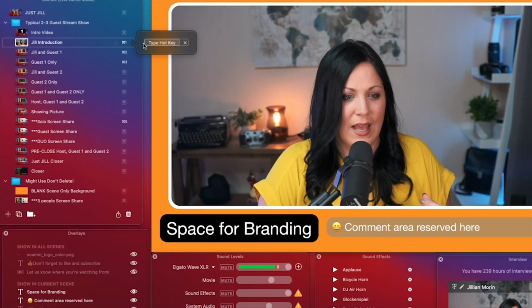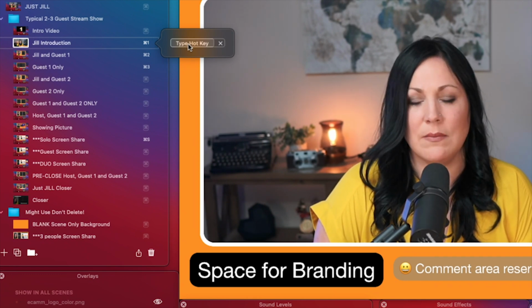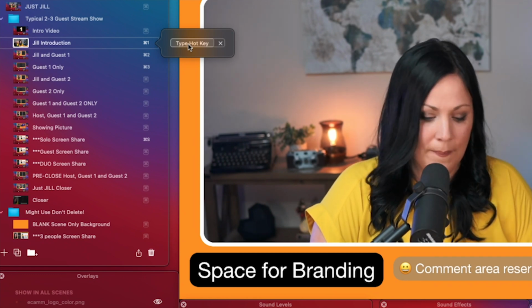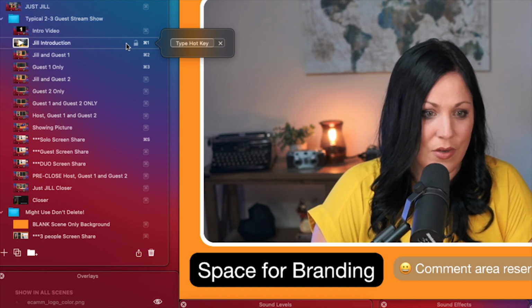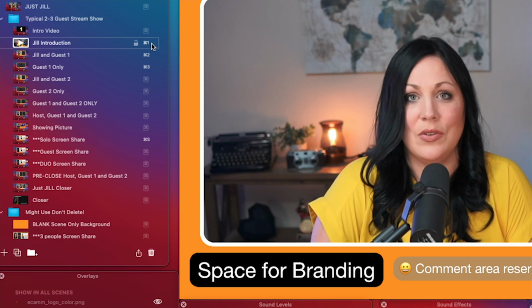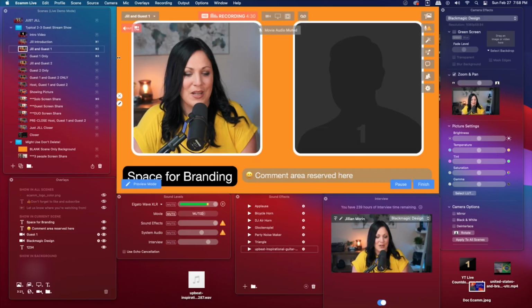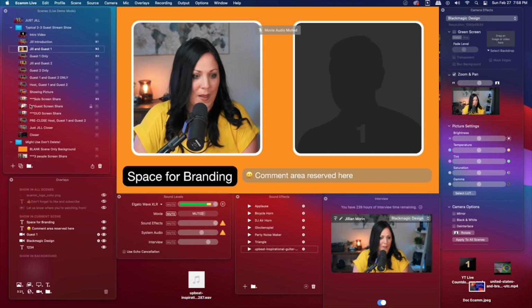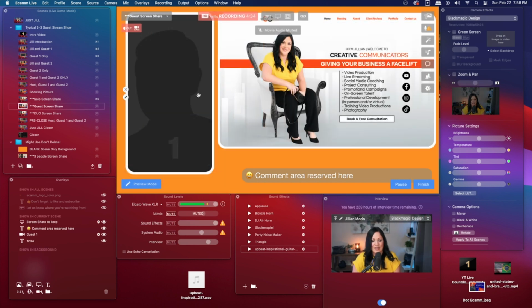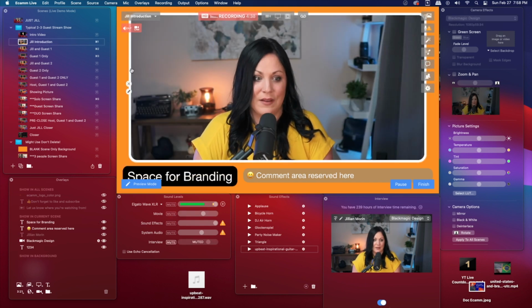You'll also notice I have these hotkeys set up. Again, if you don't have a Stream Deck or something like that to trigger scene changes, you can always set these up in Ecamm. It's so easy. So I know anytime I hit Apple 1, it's going to go back to just me, number 1. No matter where I'm at, let's say that I'm in this scene and something's going wrong, I can just hit Apple 1 and this is my safety shot.